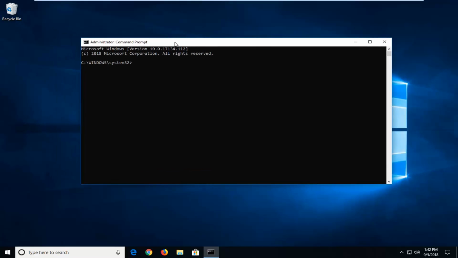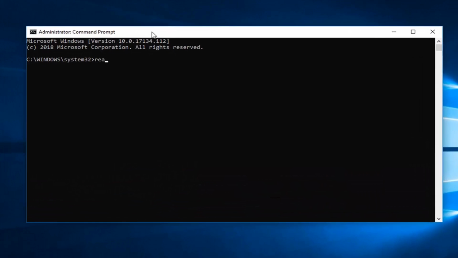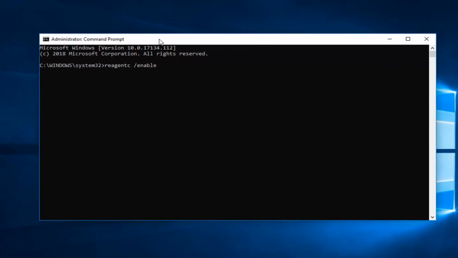Now into this command line window, you want to type in reagentc, then a space, forward slash enable, with no space between the forward slash and the enable. Hit enter on your keyboard one time to run that command.